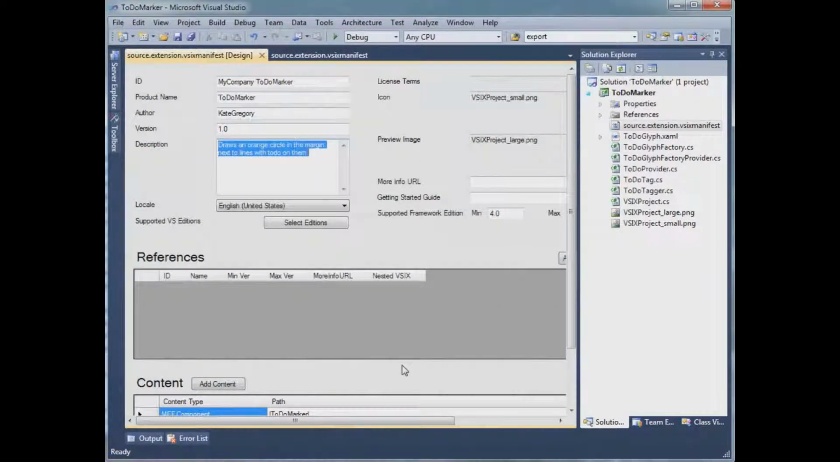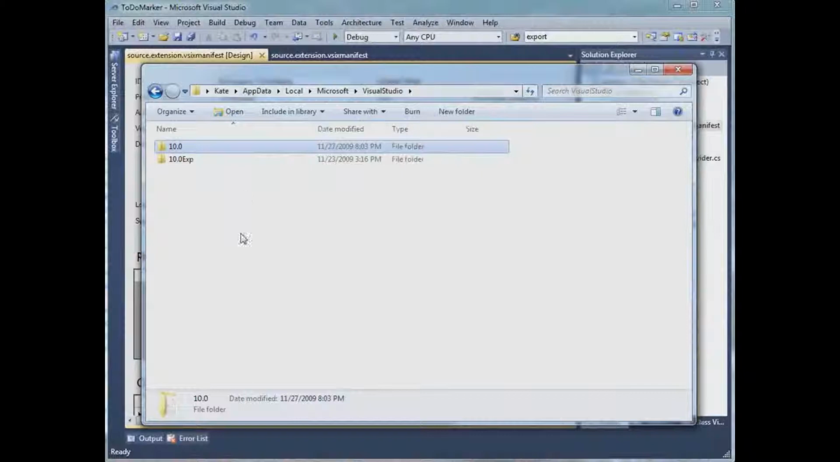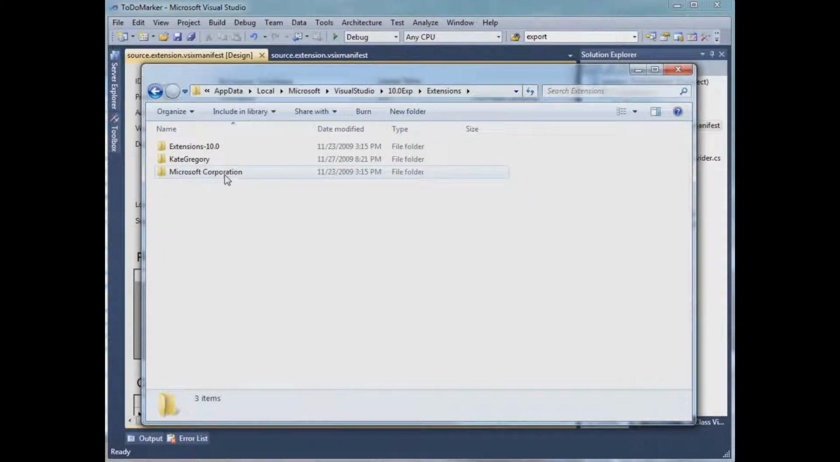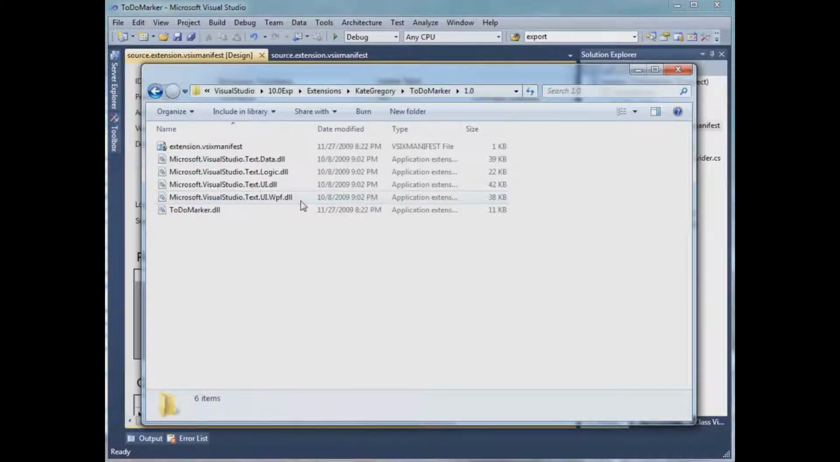Let me show you what's happening on my hard drive. If I go into the folder that we mentioned, the local Microsoft Visual Studio, this is the version that the main instance of Visual Studio uses, and this is the experimental version, and the Microsoft extensions are in here, and mine is in here. And again, my name and 1.0 for the version number, because that's what we put in the manifest. And you see that what it's copied in here is the V6 manifest and some handy DLLs.